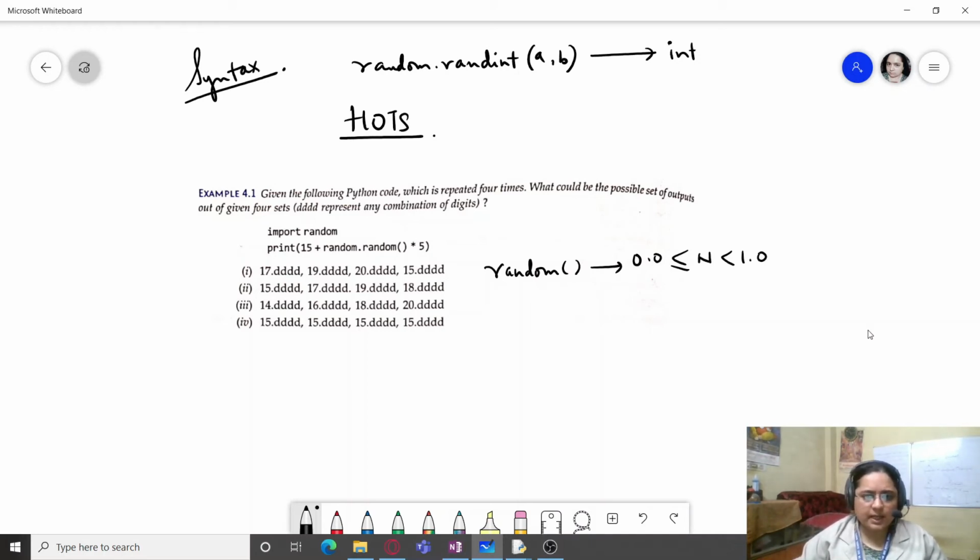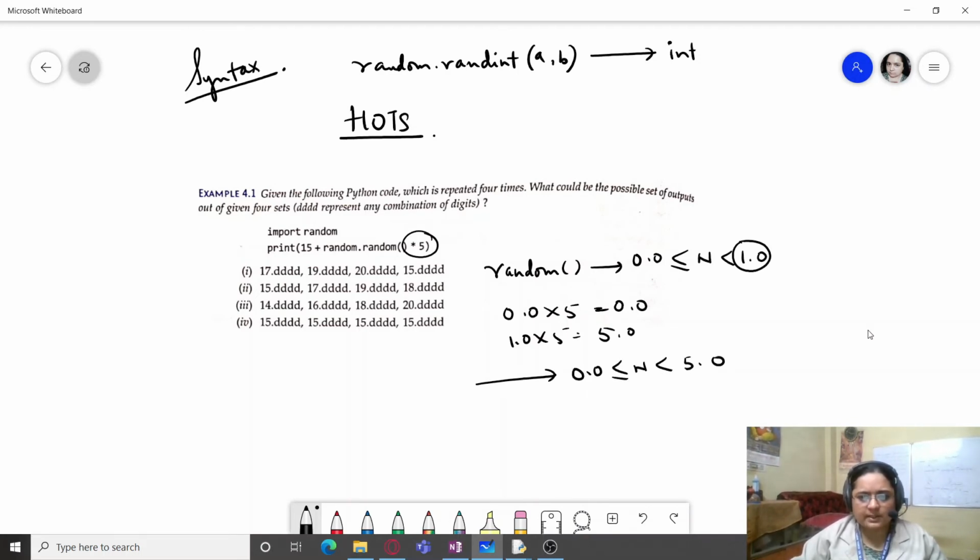Now if you multiply this by 5, so suppose I multiply 0.0 by 5, I will get 0.0 only. And if I multiply 1.0 by 5, then I will get 5.0. That means now my range will be stretched from 0.0 to 5.0. Right. So now my range has been increased. Now next is adding 15 to the random number.